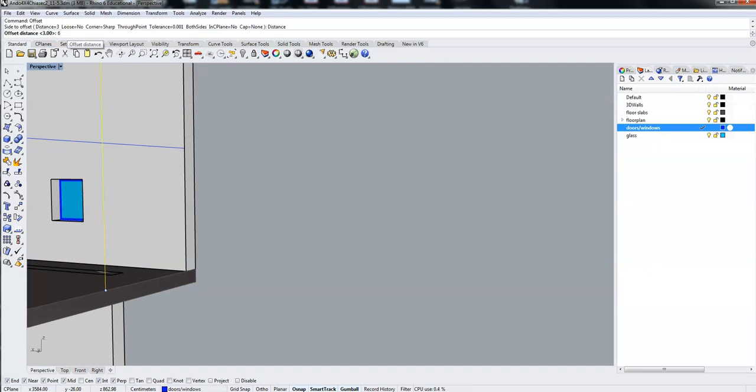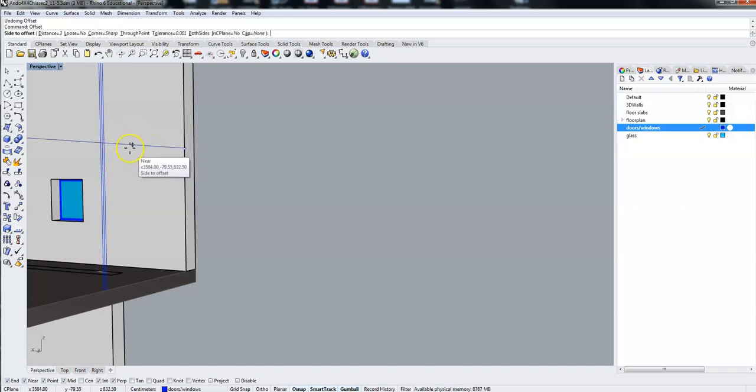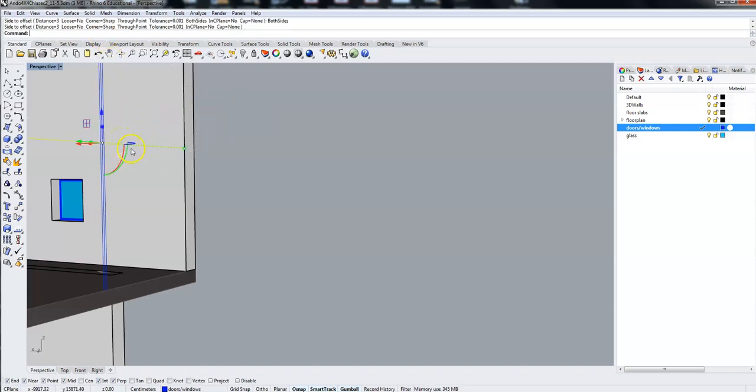Well, actually, if I do 3 in each side, if I do 3, and then I choose both sides, you end up with something like that. And then I'm going to do the same thing to this one. Offset both sides. Oops. Offset distance 3. This one's not wanting to give me the option to do it on the offset.